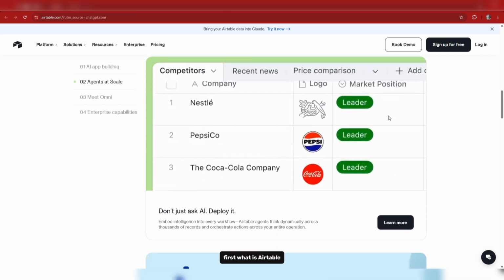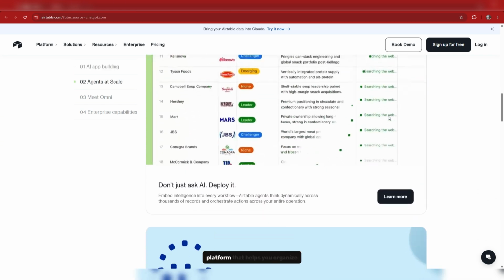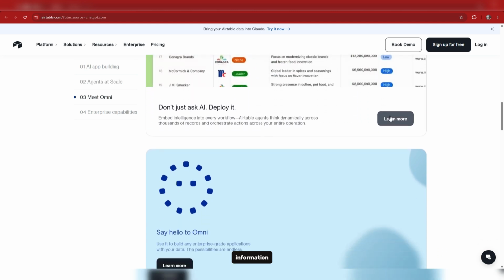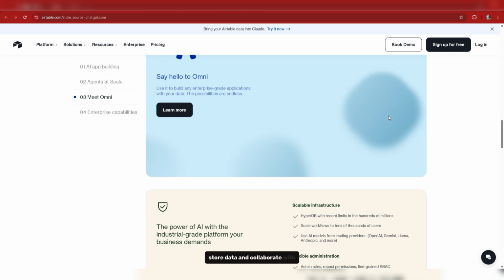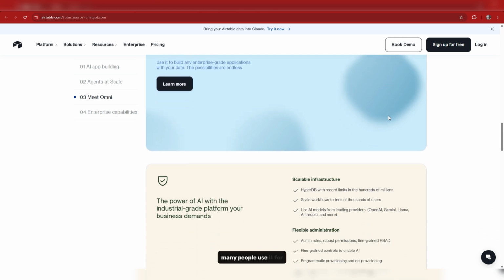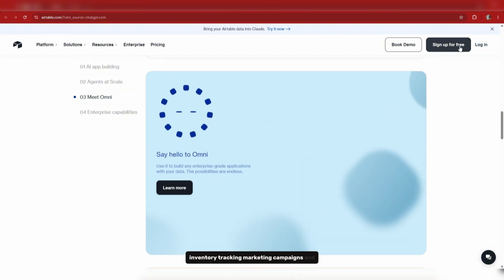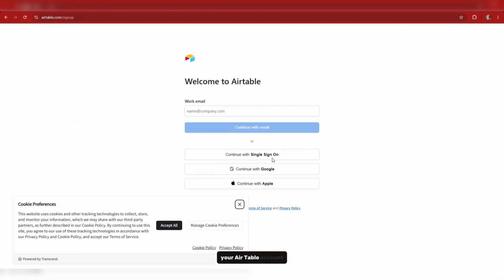What is Airtable? Airtable is a cloud-based platform that helps you organize information, manage projects, track tasks, store data, and collaborate with teams. Many people use it for project management, content planning, CRM systems, inventory tracking, marketing campaigns, and business workflows. Now, the first step, create your Airtable account.